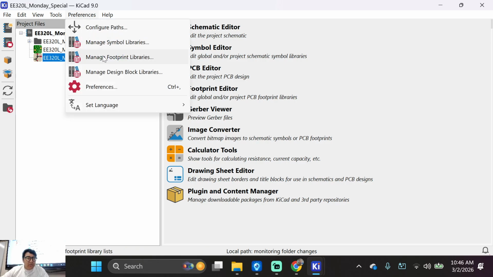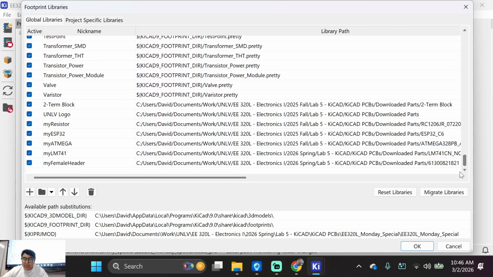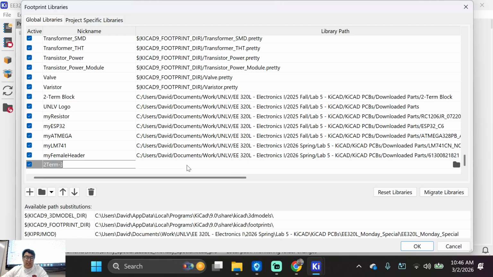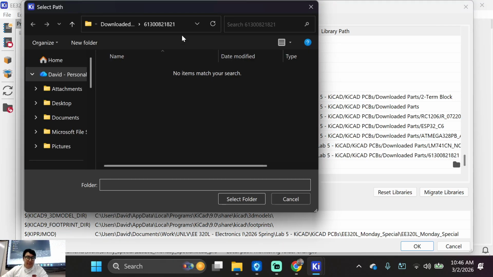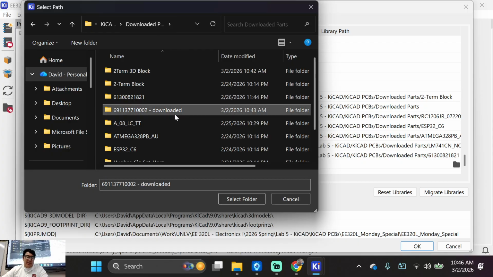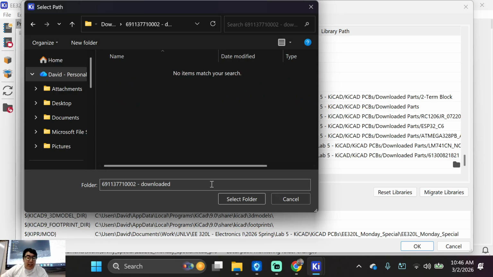Let's do our footprint itself. Let's go here, footprint. Go all the way down here. I'm going to press the plus button. What did I call it? 2-term 320L, right? Dash 320L. Click on here, folder. Downloaded parts. This is the part it's called right here. I just called it download or whatever. And you're not going to see anything, but I'm going to show you what's going on.